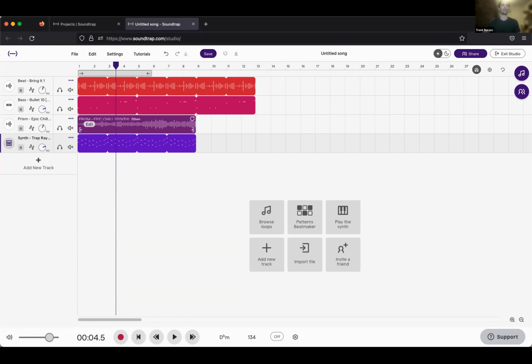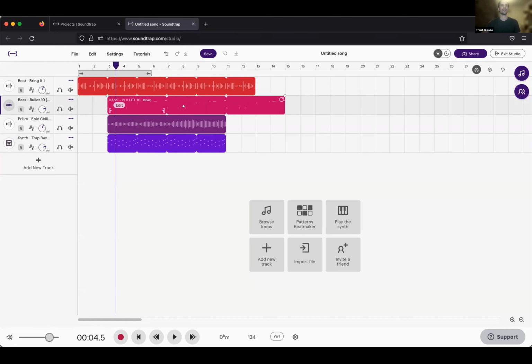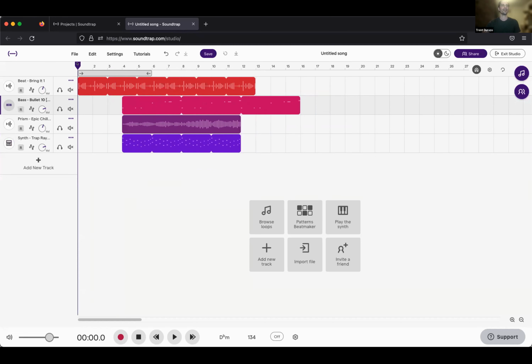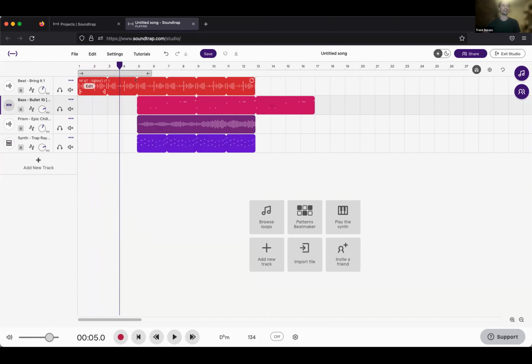So I'm thinking maybe I can highlight these three just by clicking, dragging to highlight them, and I can just click and move them, drag them out of the way. I think it'd be cool if the song started with just the beat. And I can already tell I want it to come in. Here, I'll zoom in so we can really see.